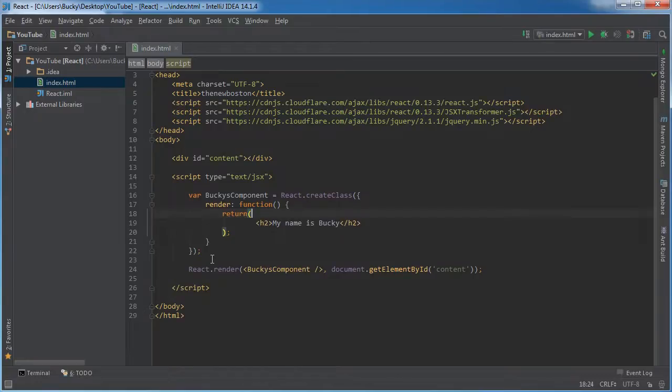So that's the core concept behind React. We're pretty much going to be creating these components, and I'll show you guys how to do some cool stuff to them in the upcoming tutorials. And once they're created, we're just going to say, okay, display them here or display them there.